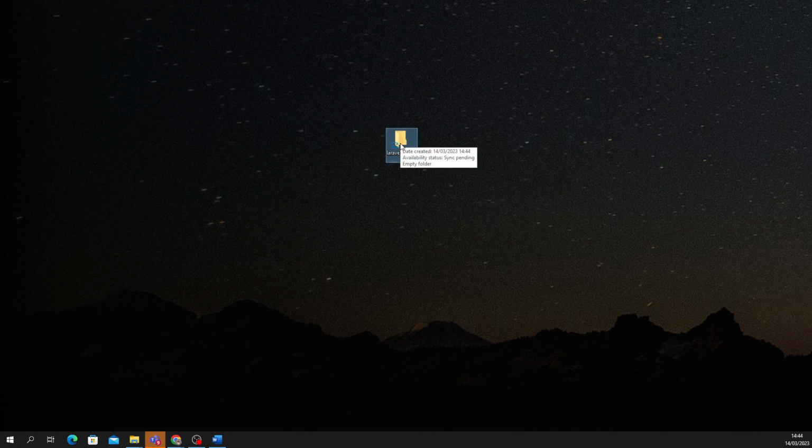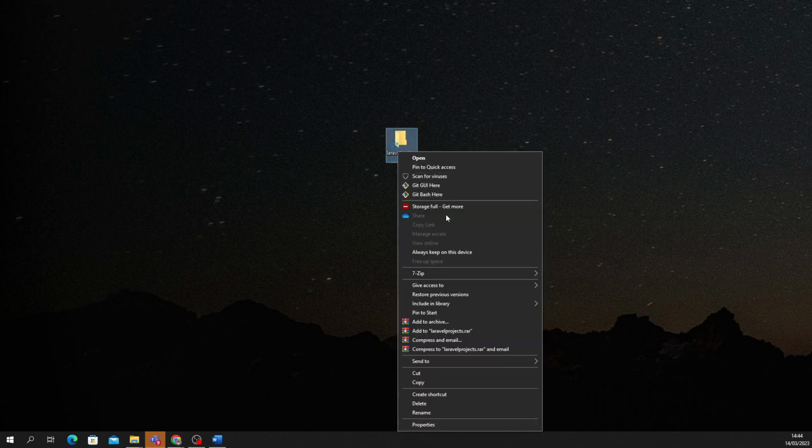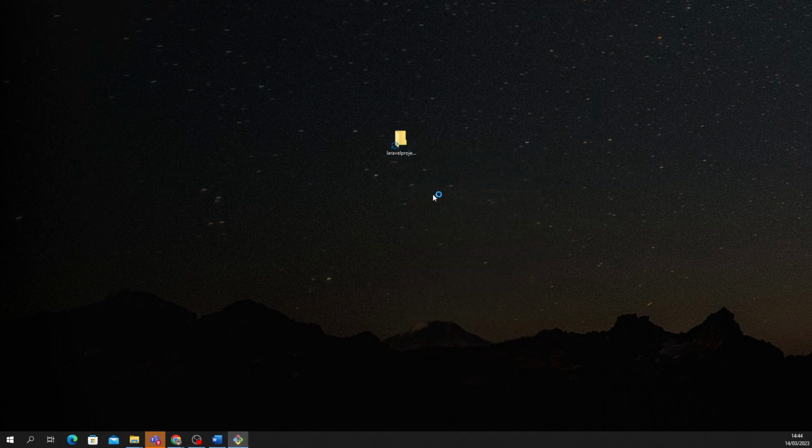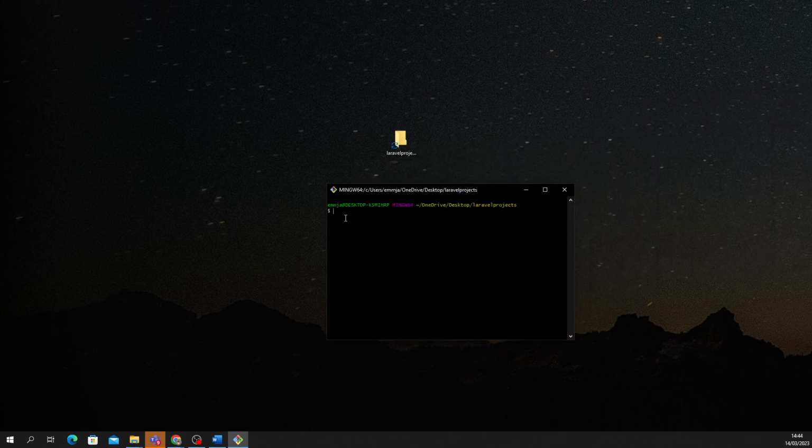Now this is the part where we needed Git Bash. So I'm going to right click and I'm going to click on Git Bash here. So not Git GUI here, I'm going to click Git Bash here. And that will open up something that looks a little bit like the CMD, but it's a little bit more colourful. So what I need to do now is I need to ask Composer to create me a Laravel project.